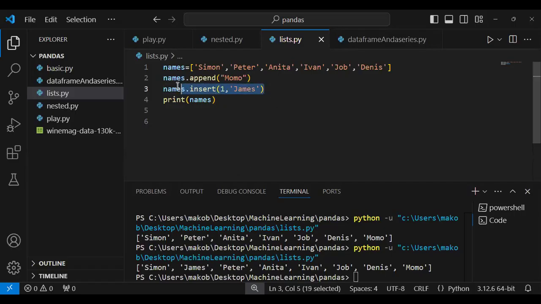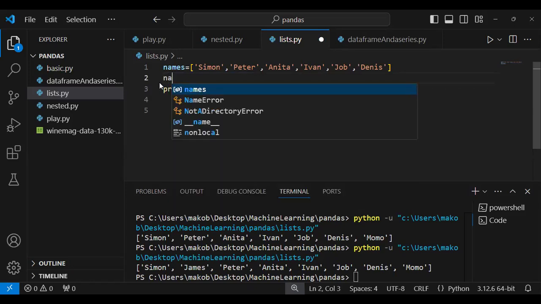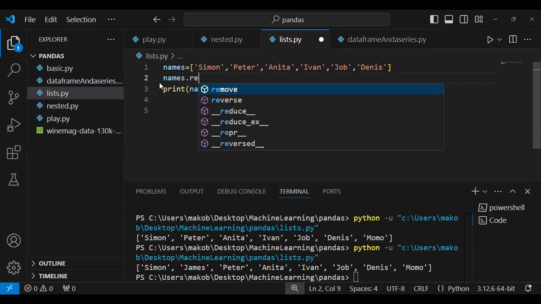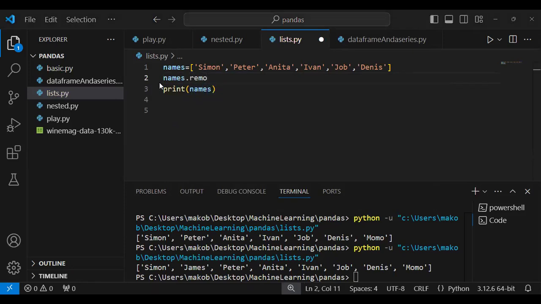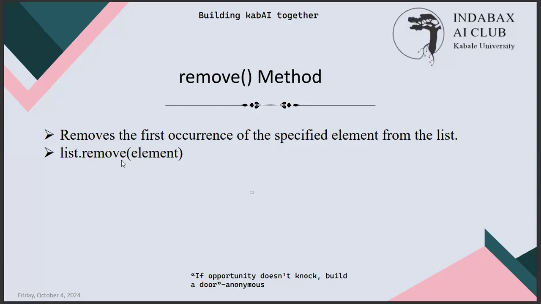Let me first remove this since it has already worked. I now want to use remove. So we can say names dot remove. How it works, you say list dot remove, then you put the element which you want to be removed, and the first occurrence of that element will be removed from the list.